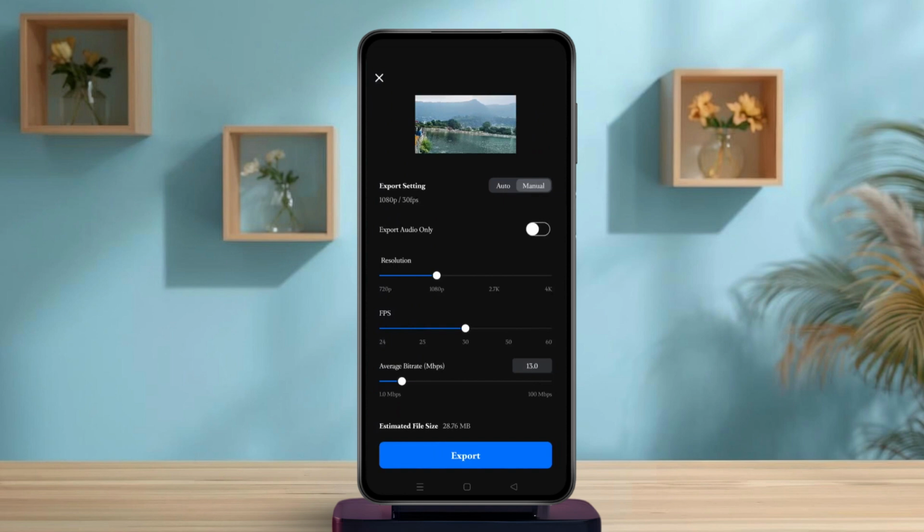Next, set the frame rate, FPS, to match your original video, such as 30 FPS or 60 FPS, for the smoothest results. If your version of VN includes a bitrate option, choose high or increase it for better video clarity, keeping in mind that larger bitrates create bigger file sizes.